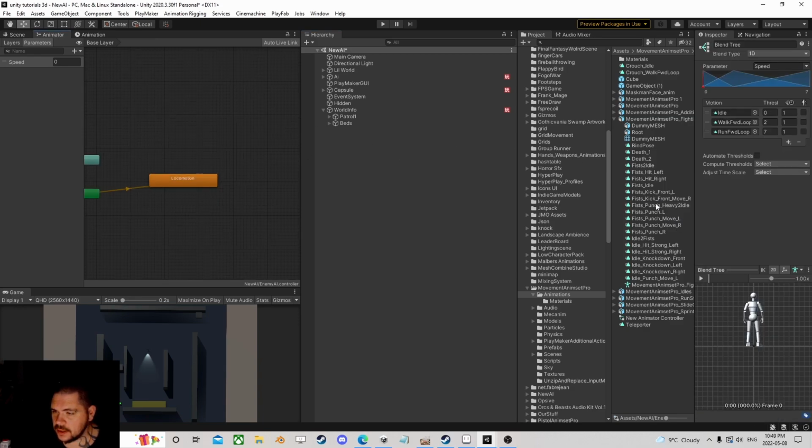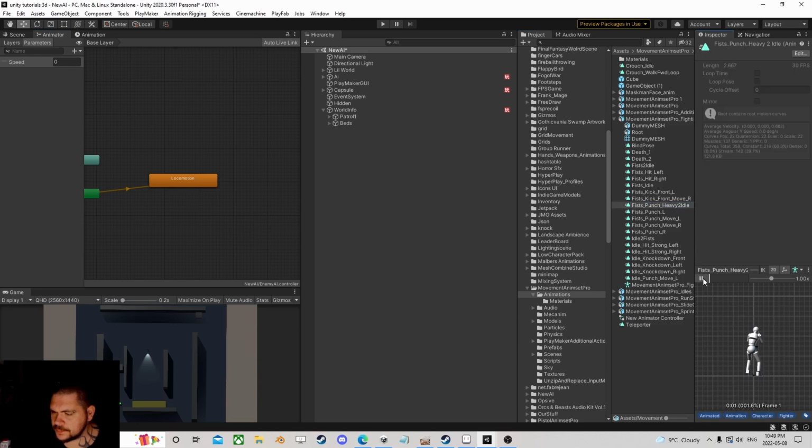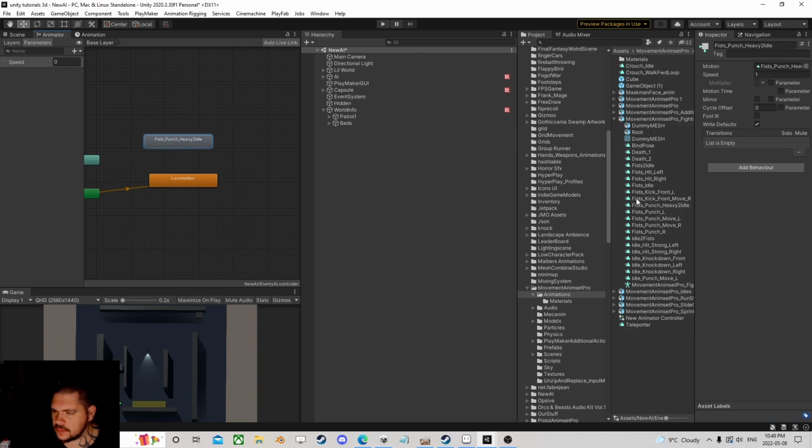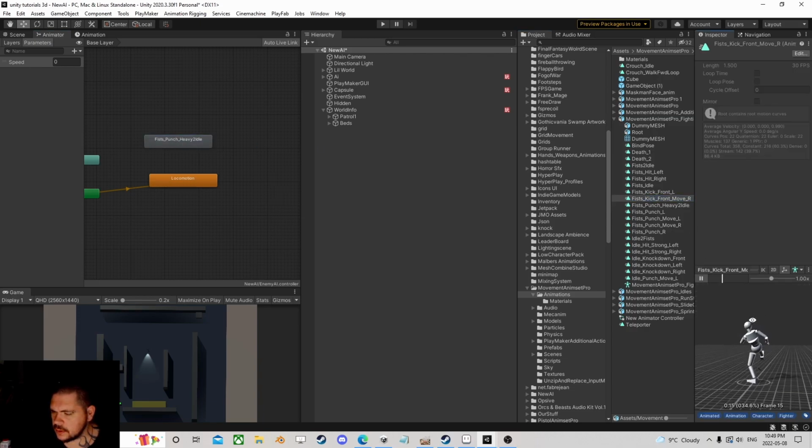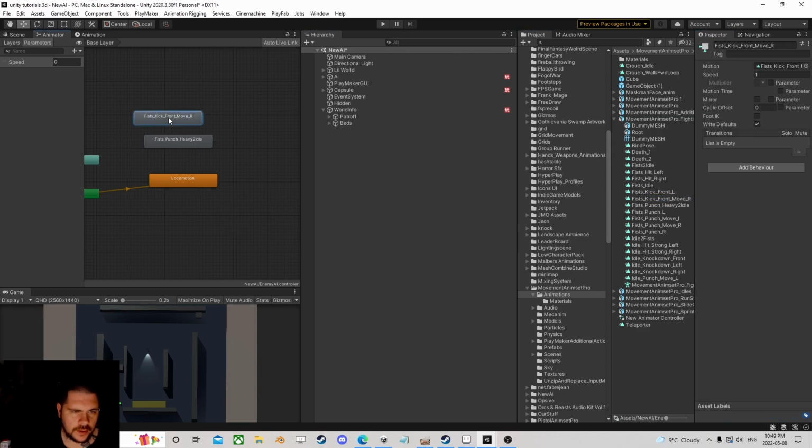Can't just stuff it into the blend tree. That would be weird. But that one's kind of a nice one. Very flamboyant. And maybe even the kick. Okay.